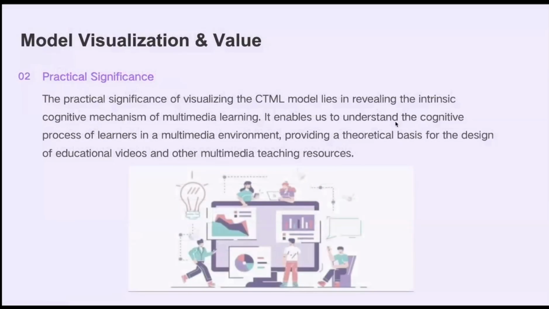The practical significance of the model is crucial. It reveals the intrinsic cognitive mechanism of multimedia learning. It enables us to understand the cognitive process of learners in a multimedia environment, providing a theoretical basis for the design of educational videos and other multimedia learning resources.